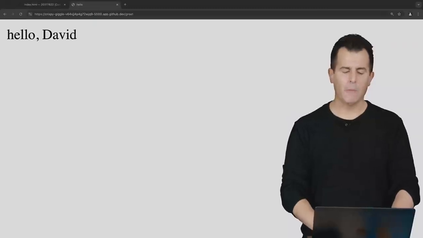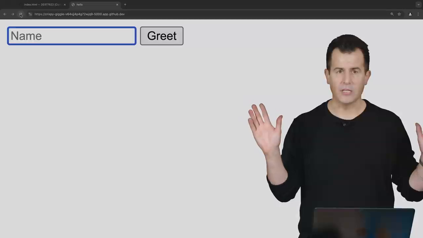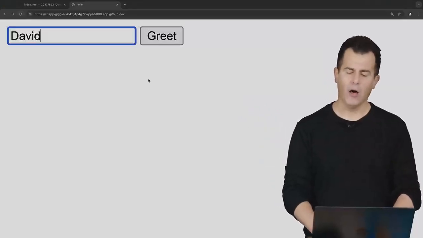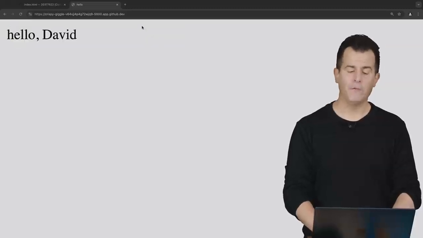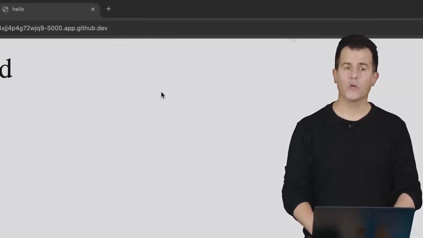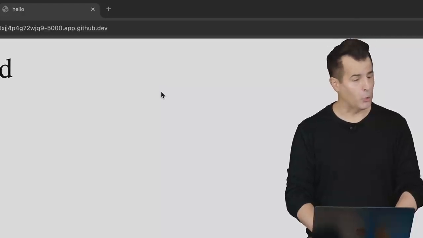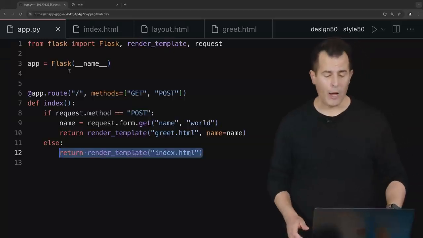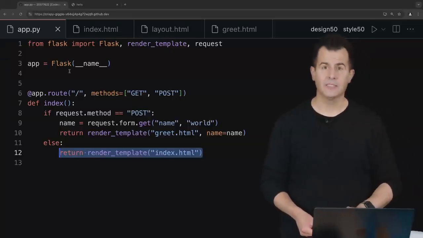Let me go back now to my browser tab and go back. Let me reload to get the very latest of everything. Let me go ahead and type in David, and watch now that the URL does not, in fact, change to /greet, but I am, in fact, greeted. There's no /greet anymore, but it was sent from browser to server using post, and my web application, using just a single route, is now handling both methods.